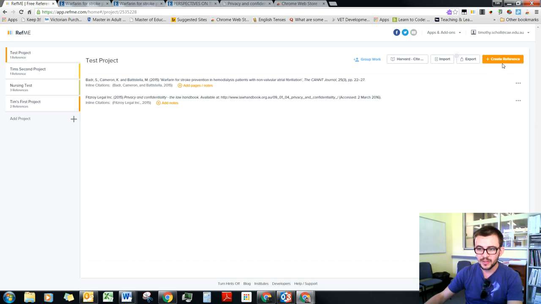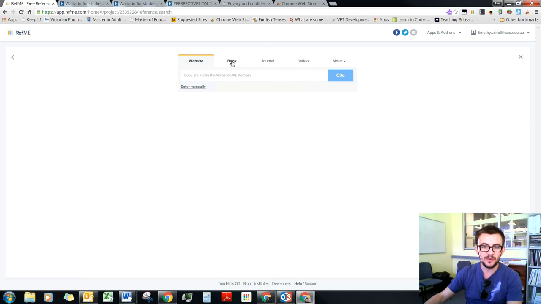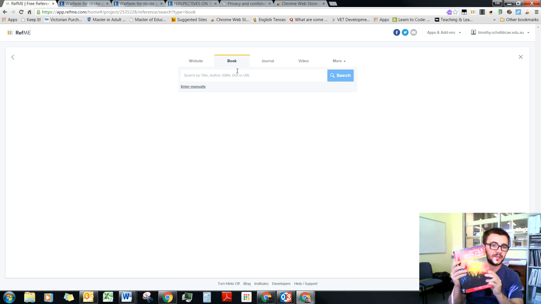Okay, so that's websites. Now what about books? What if I'm on the computer and I've got a textbook that I'm using, but my phone's dead, or I can't use my phone to scan the barcode like I would usually? Well, what you can do is the little code that's on the barcode is called an ISBN. So you can see here it's got search by title, author, ISBN, DOI, or URL. So if you've got the barcode on the book or on the PDF, if you can find the ISBN, you can just punch it straight in here.